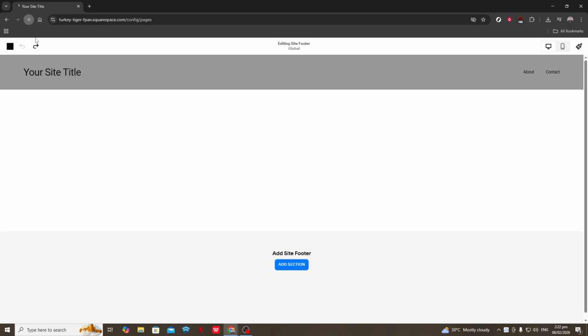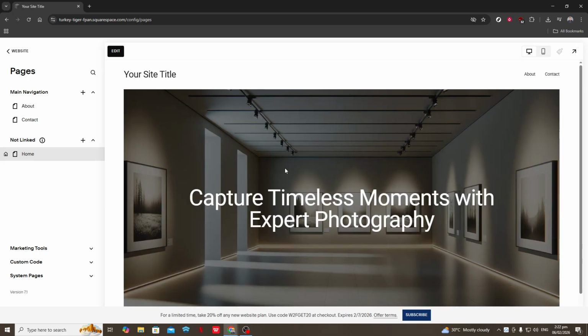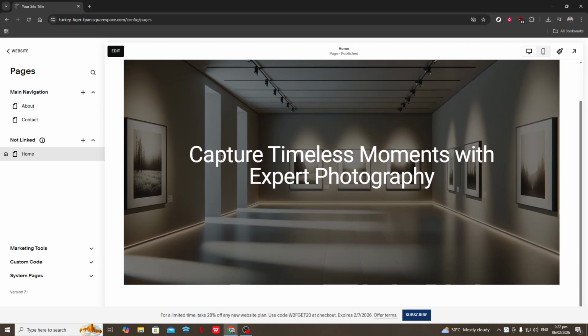Finally, review your site on both desktop and mobile views. Squarespace templates are responsive, but it's still worth checking key pages like your home page, contact page, and any important product or portfolio pages. When everything looks good, your new template is officially in place.